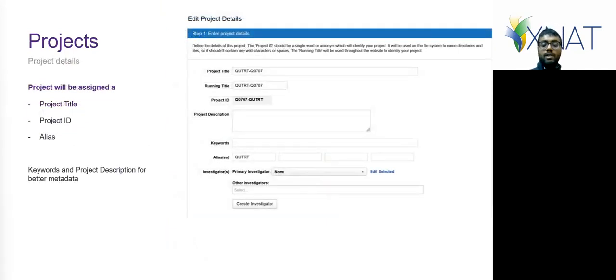So a project will have a project title, ID, and aliases. External clients will usually require the project ID or project title to find your project. As a user, you can fill in your project description to better capture metadata. The project title, project ID, and aliases are used by the automated data transfer process we have at OHIF, so don't change these values because it'll probably break the data transfer and we'll have to fix it afterwards.